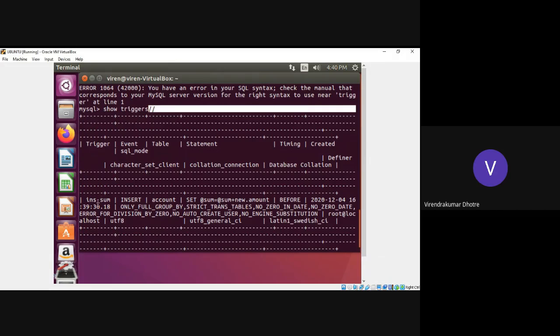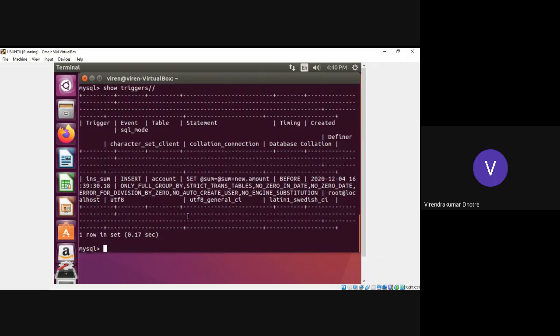So this will give the information like the trigger name, event: insert, table: account, statement. So this is the action we are defining as a statement. Timing: before insert, and the created date and all the stuff regarding the trigger. So show triggers will display this. Our trigger is created. Now we'll set the value of the @sum variable, @sum equal to, so we'll initialize it at the start to 0.